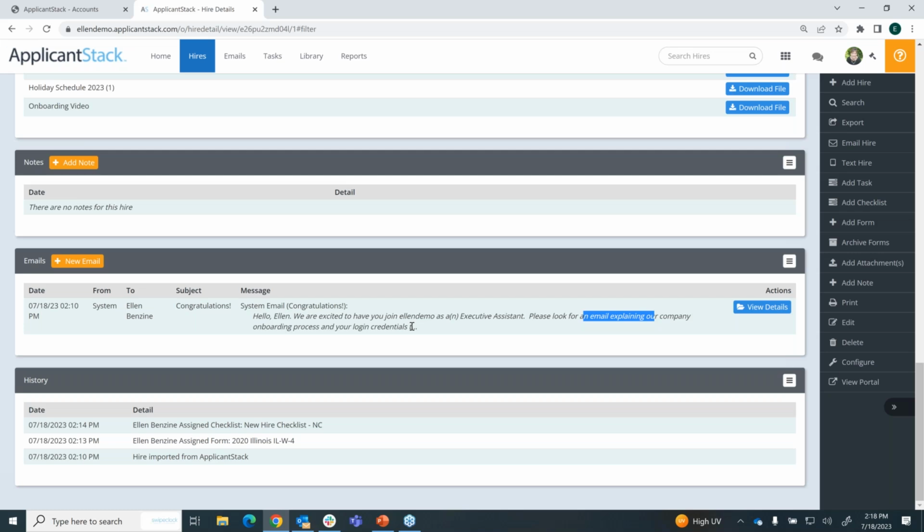And again, premium texting, you can text on a stage change. So when I moved myself from recruit in the hired stage to onboarding in the new stage, that is considered a stage change.